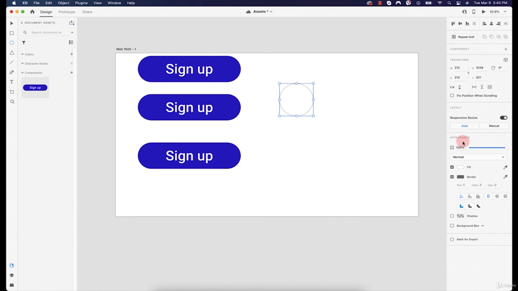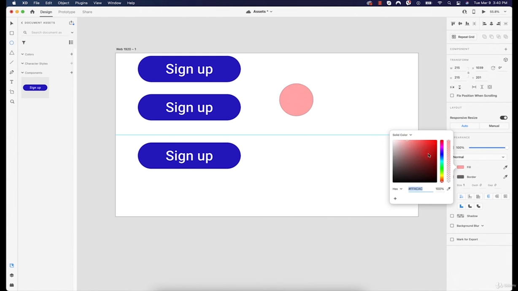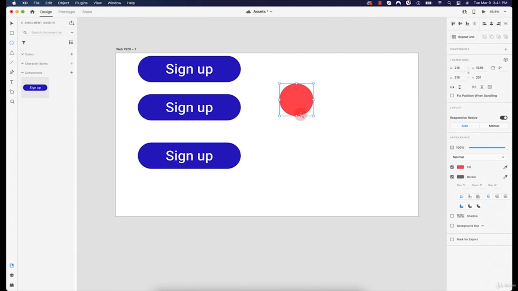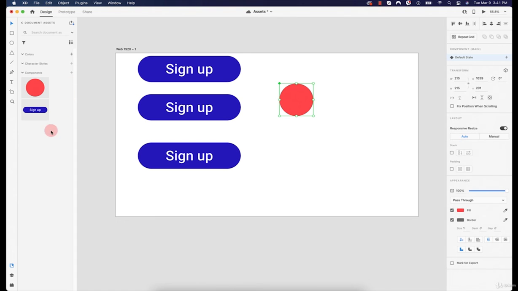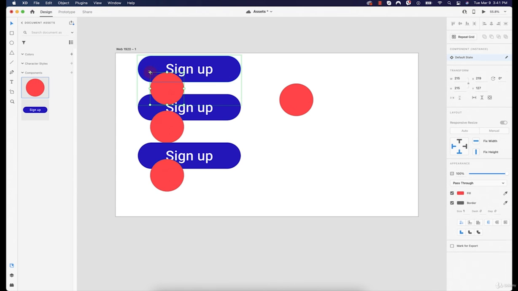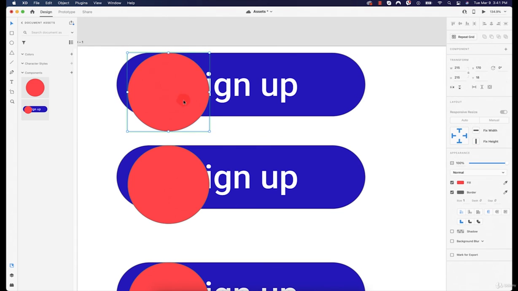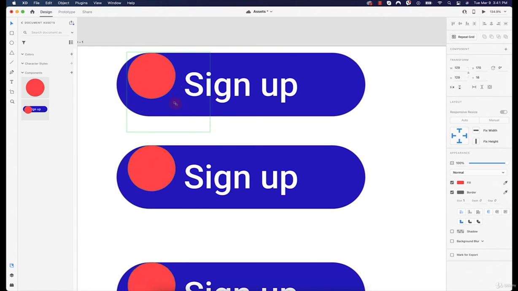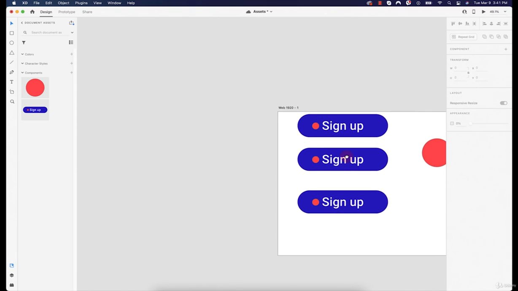Something else, you can actually use a component inside a component. For example, I will create this circle. Let's make it red. And I will make this one a component as well. So come over here. Now we have another component. I can move it and put it inside a component that you already have. So just move it like this and drag it inside it. Now, as you can see, we have it inside the main component. It's already a component inside a component. So we have something like this now.